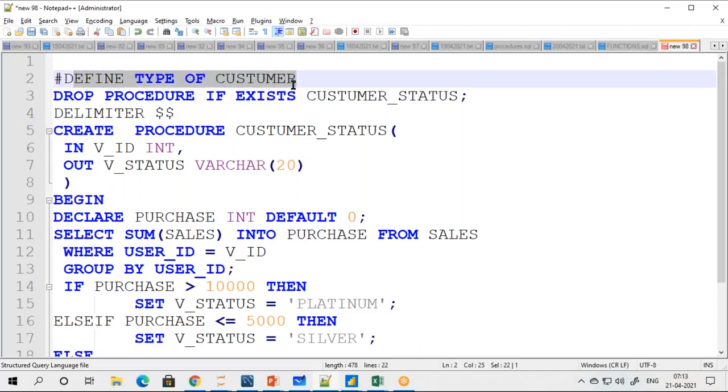Define the type of the customer. Okay. What is this type? Whether they are gold customer, platinum customer, silver customer, something like that. So if you see, what is the first one? It's going to be silver. After silver, it's going to be gold. After gold, it's going to be platinum.